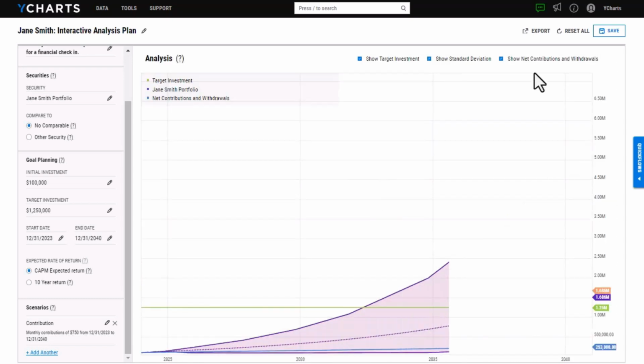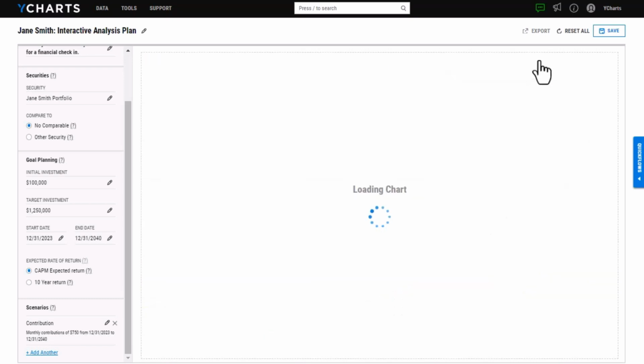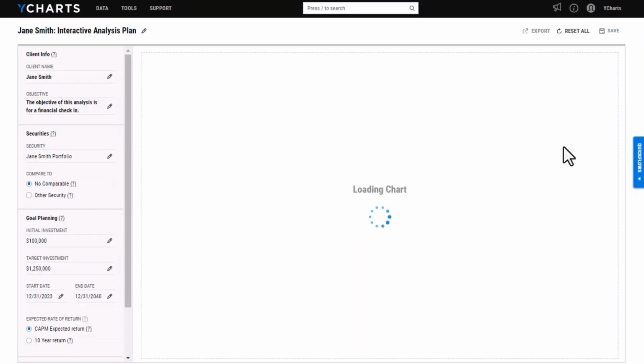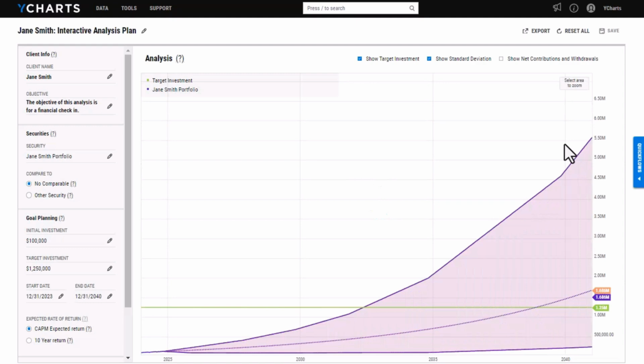So if I wanted to, let's say, get rid of the net contribution and withdrawals, I can get rid of that and the chart will go ahead and reload. Once I'm happy with how this looks, I can go ahead and click Save up at the top, and it's going to then save this back to that main page so I can access it at a future date if I like, when I have another meeting with this client.